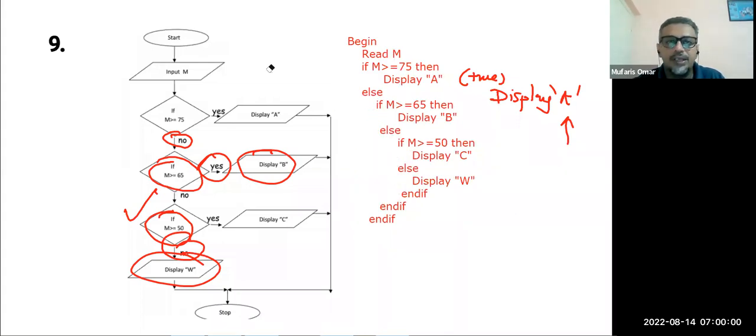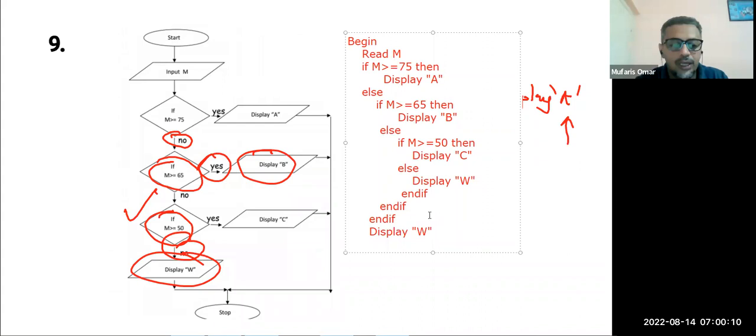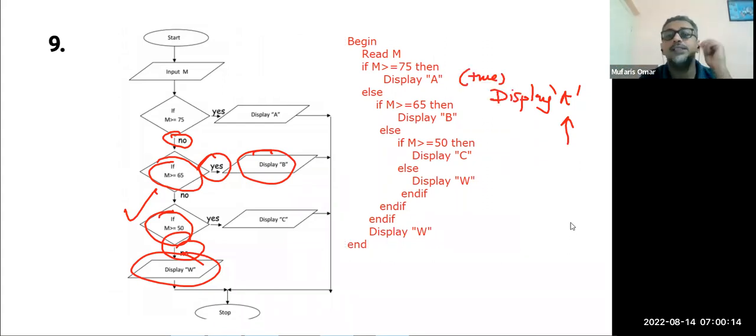Okay, now let me close it. What is the final step? So we are done with everything. Finally, what do you have to do? Finally, you have to display the word W. And now you can end the program. So this is how you should write this pseudocode, right? Is that clear? Any questions?